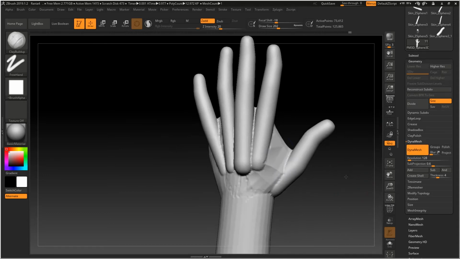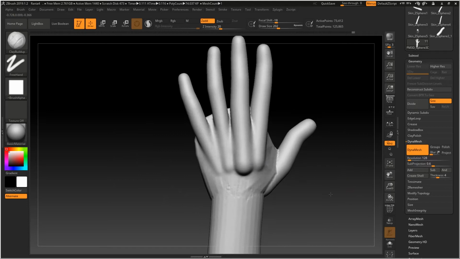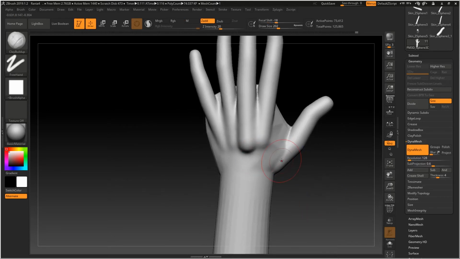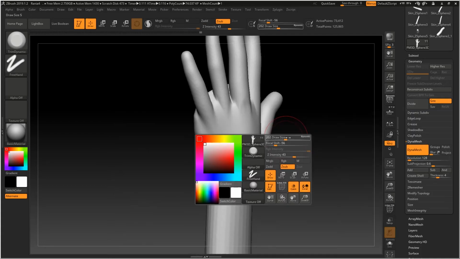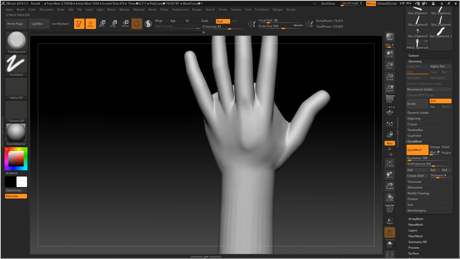Choose a good resolution. 128 is alright for me. And then we're going to start smoothing some stuff out and using Trim Dynamic to kind of bring out some of these forms. I'm using Alt here to kind of bring some of this stuff out. You can use Smooth to smooth it out a little bit. Back to Trim Dynamic. Use Alt sometimes to kind of bring out, and use Normal to flatten and bring in.